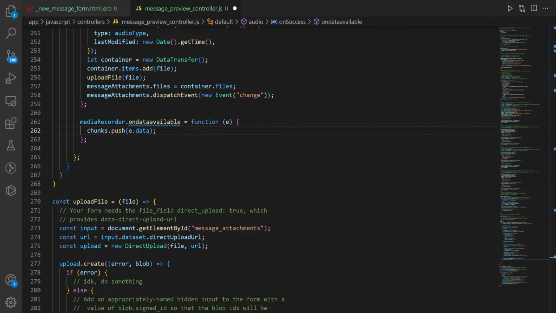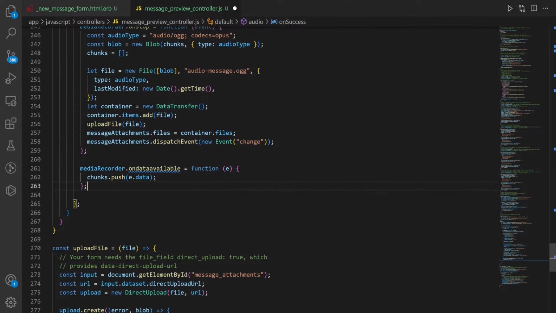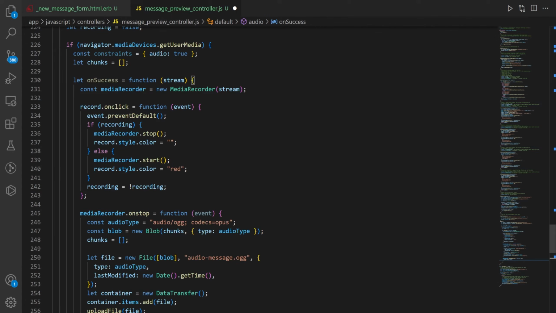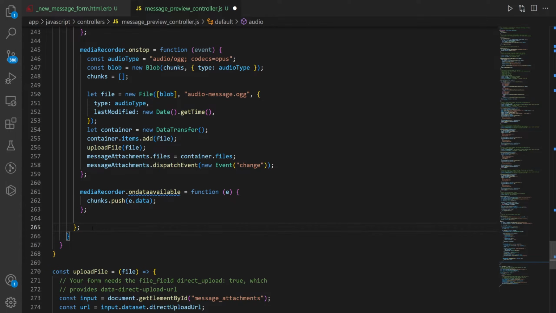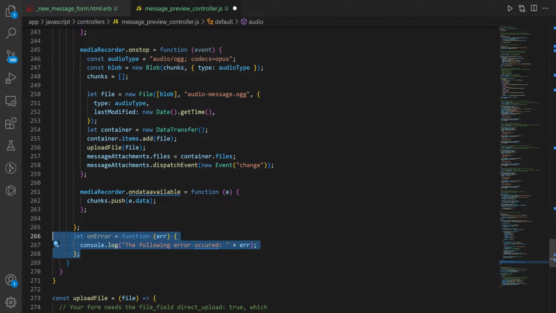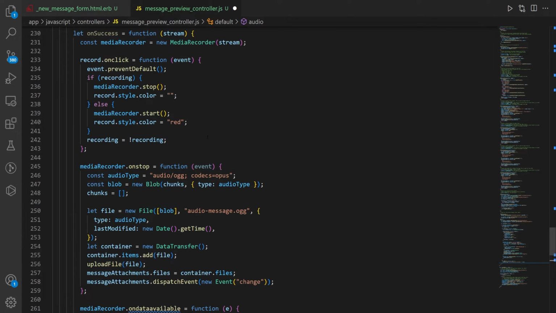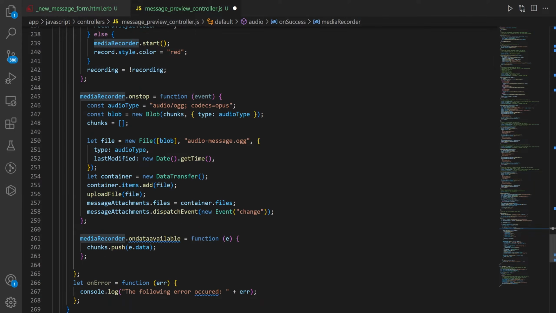Then we have an onError function inside of our on success, or I guess outside of our on success. So we come in here and we just say, if there's an error, console.log the error. And this error is actually pretty helpful. You can look into the MediaRecorder. Just go Google it. You'll find what the error codes are.